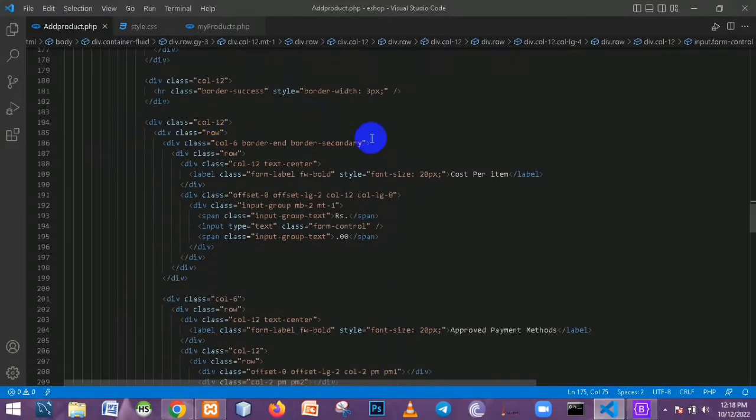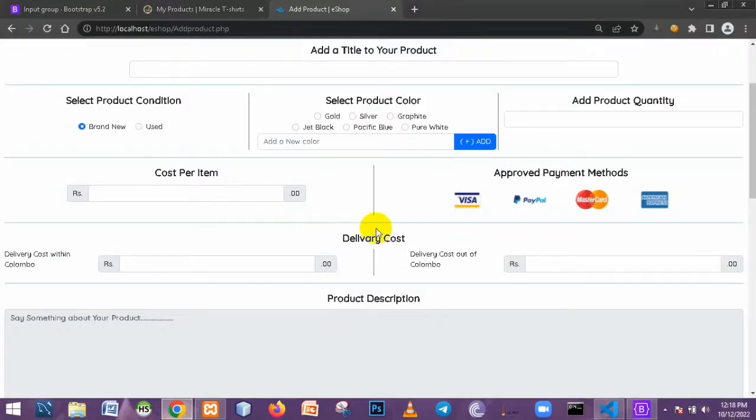Alright guys, moving on to the next line. So this is the next line. We want to have our cost per item. I break that line with an HR tag and give it border secondary. I want to break some lines here. You can see I want to break these two parts with this vertical line.